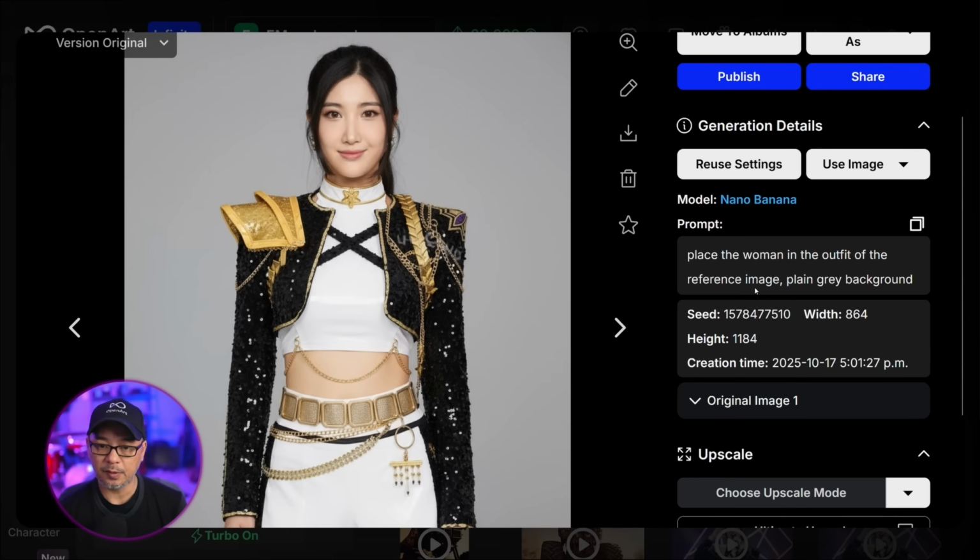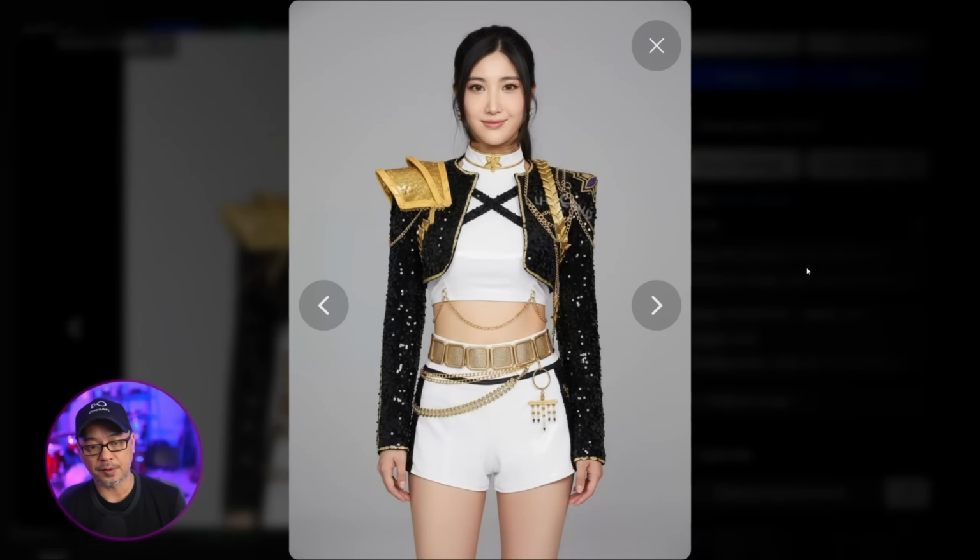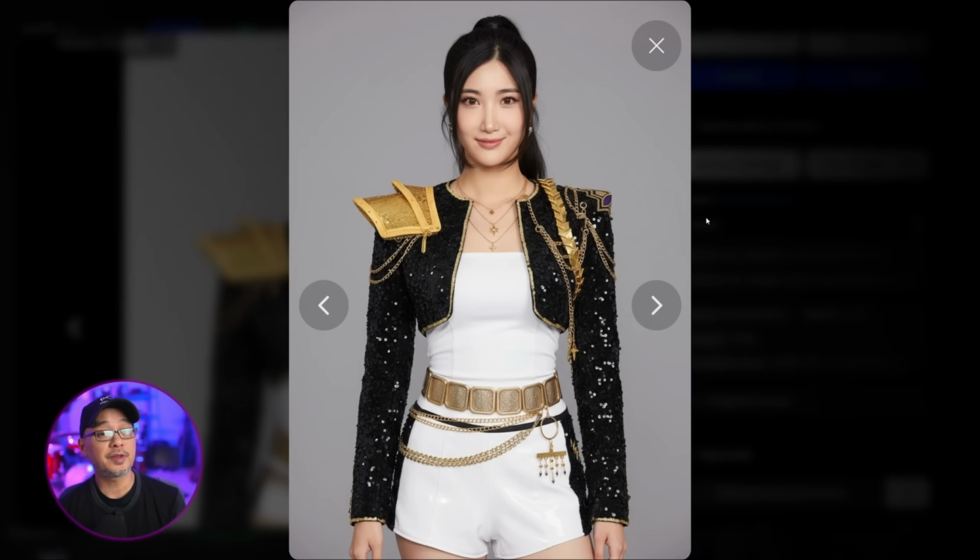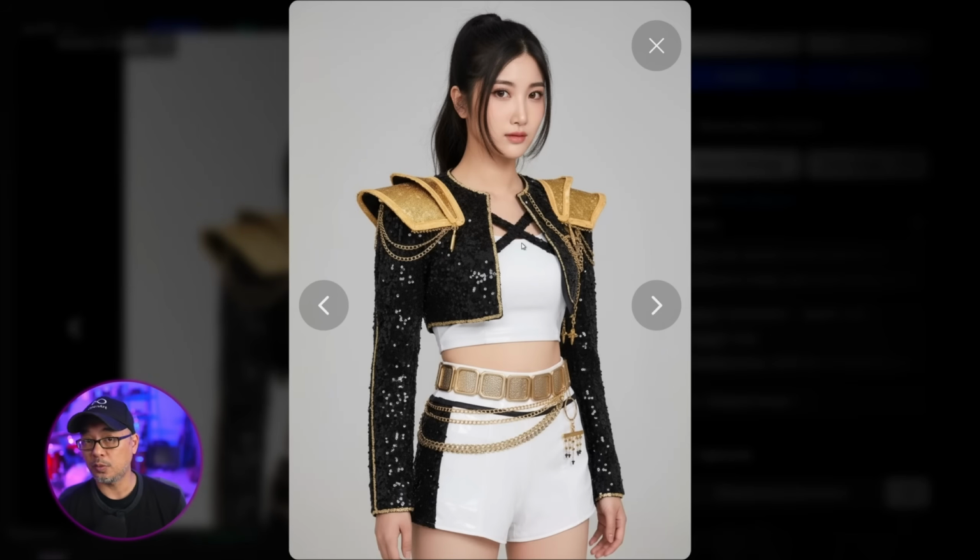Place a woman in the outfit of the reference image, plain gray background, and this is the result that I got. Both methods work very well. It's really up to you in terms of your workflow. But just like the previous method, it's not always going to be perfect. We're missing the straps once again, and we have additional necklaces here. Here we do have the straps, but it's more of a crop top.